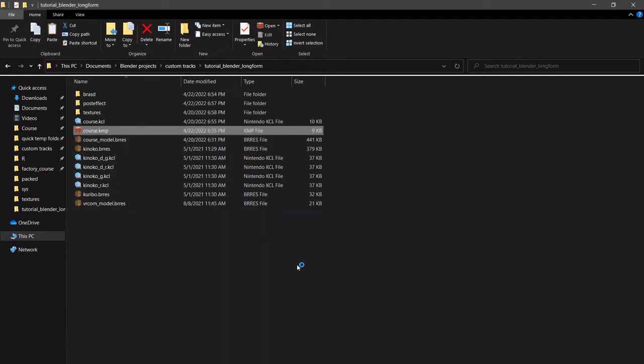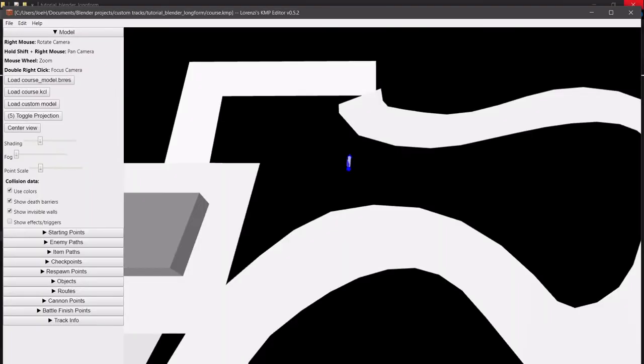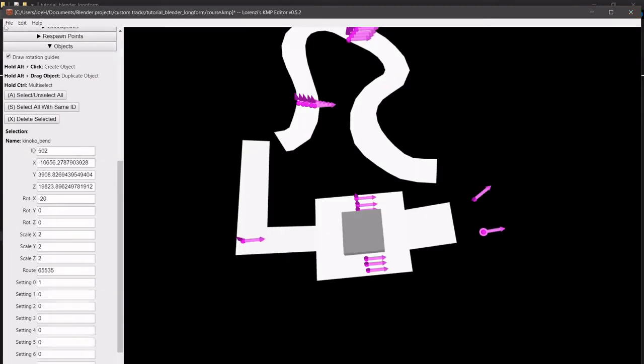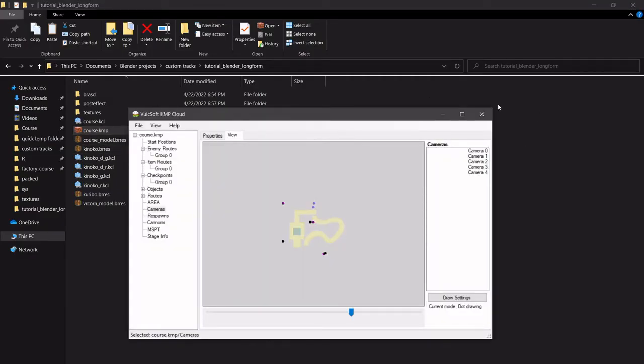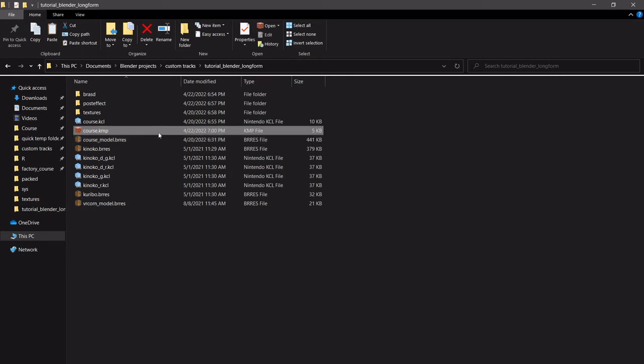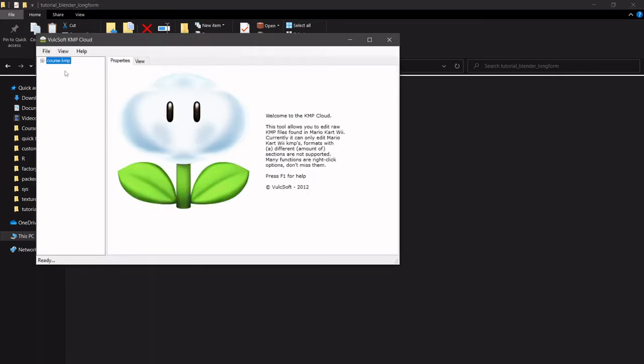I'm confused. Did I? Oh, that's why. Because I didn't save it. So, I need to save it. That would be why. So both Lorenzi's and KMP Cloud have the issue that if you close, it might not prompt you if you want to save, and you can be editing the same KMP file with both KMP Cloud and Lorenzi's at the same time and not notice. So that's definitely something to watch out for.